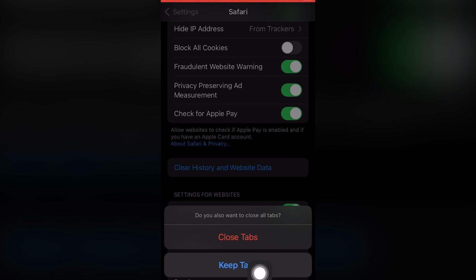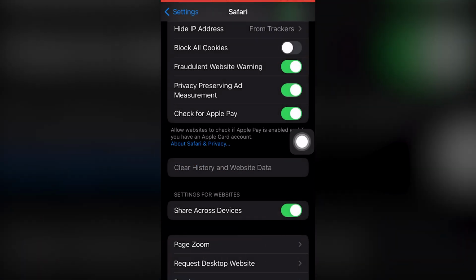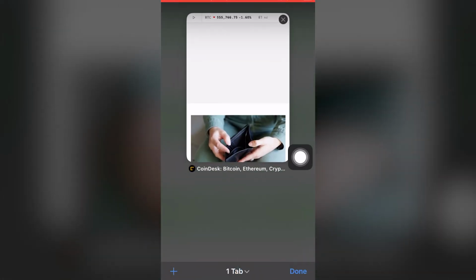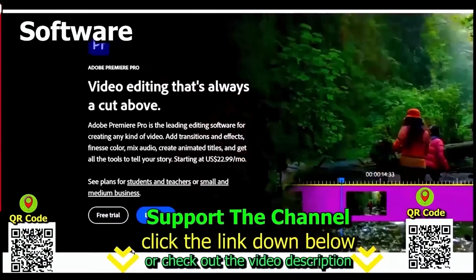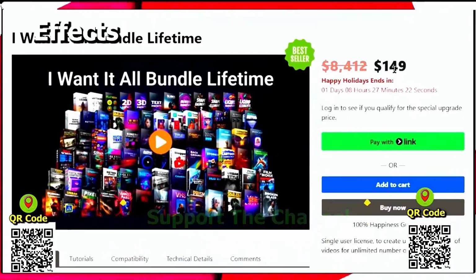Then it says, do you want to keep the tabs or close the tabs? If you want to keep the tabs, you can click the second option. As you can see now, if we go back to Safari, we still have our original tab or website, completely for free.